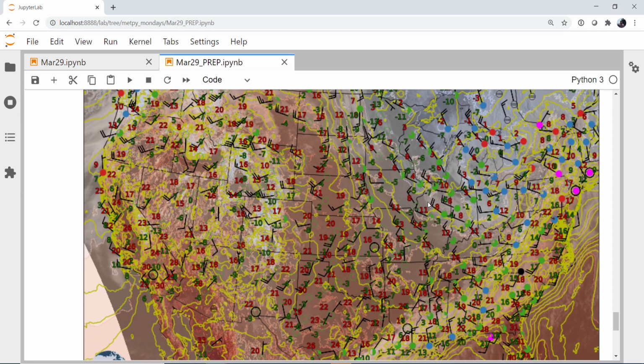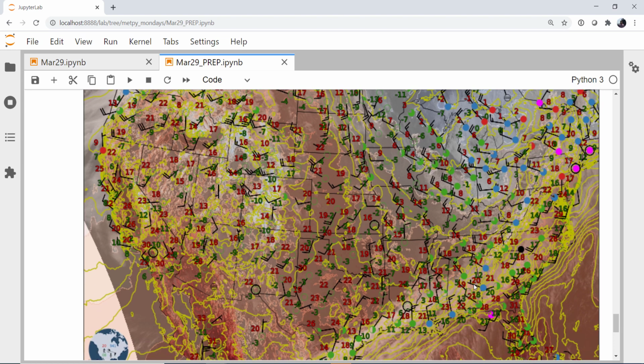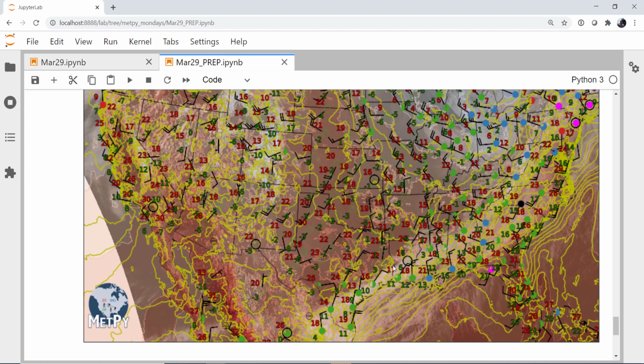So we've got our map, and the cloud cover symbols are colored based on the estimated flight condition. So we've got temperature, satellite, theta E, and surface obs all on one map.